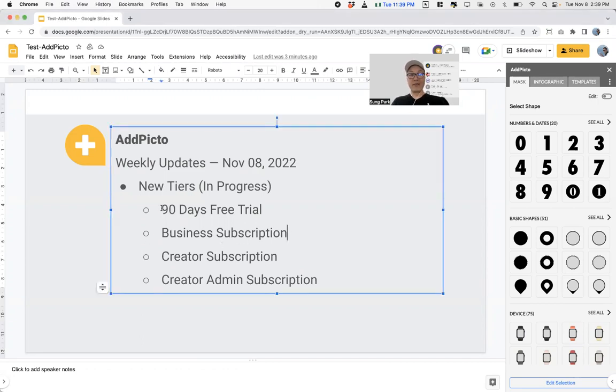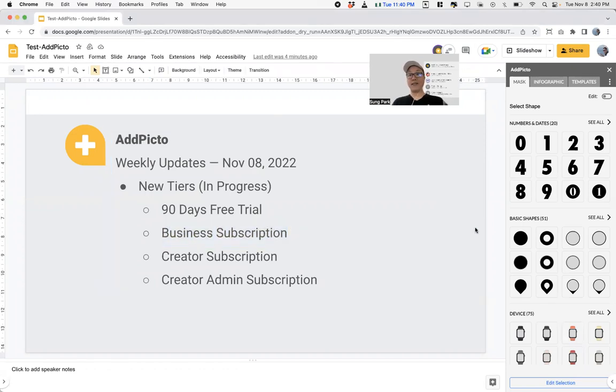So essentially, we have these two tiers that currently exist now, which is the 90-day free trial. Whenever you install AddPicto, the add-on, into your Google Workspace, you have a 90-day free trial. And then you could decide to upgrade if you so desire. That will give you all of the functionality that is currently there. But the two additional tiers that we're going to be adding are what we're calling Creator and Creator Admin.